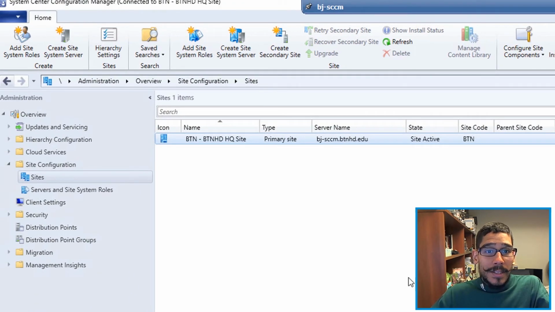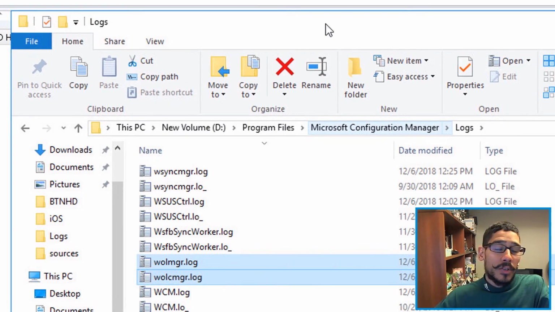Once your Wake-On-LAN is enabled, if you go inside your Microsoft Configuration Manager logs folder, you're going to see two new log files. So that's pretty cool. This will track what's going on.